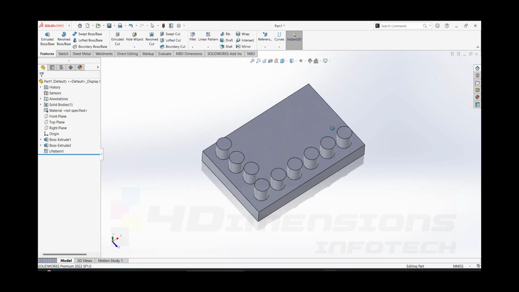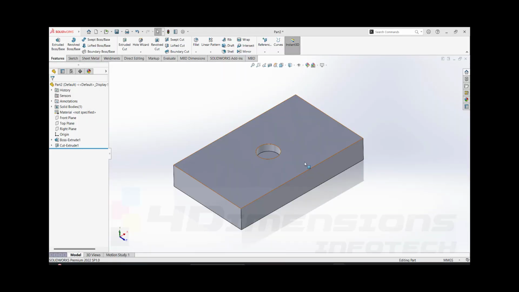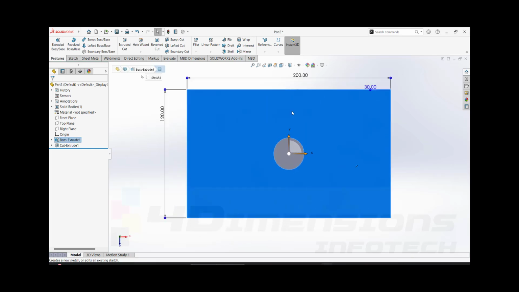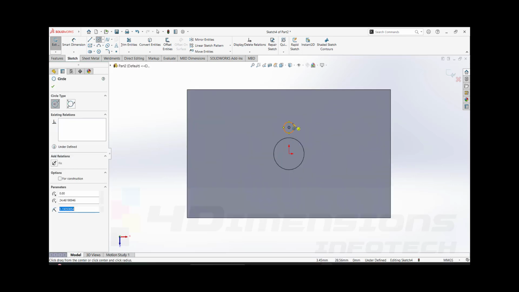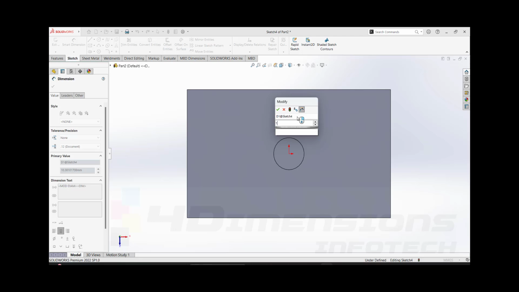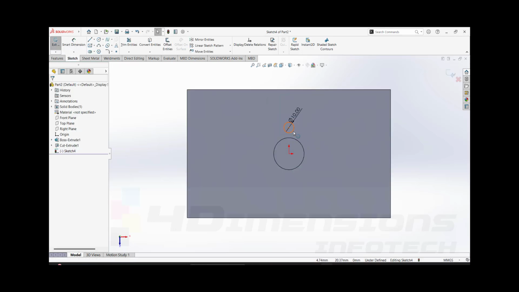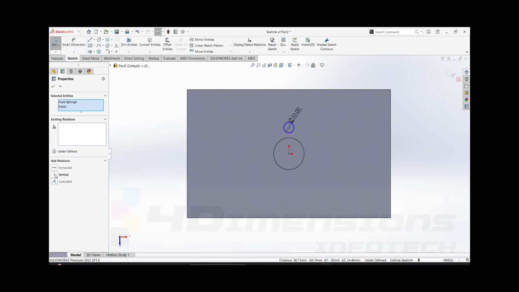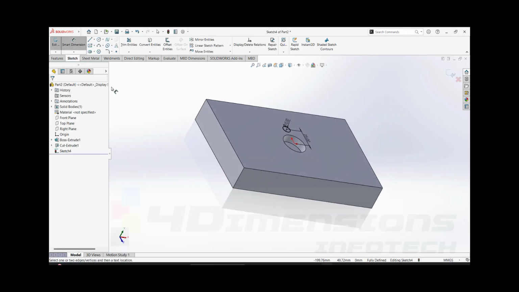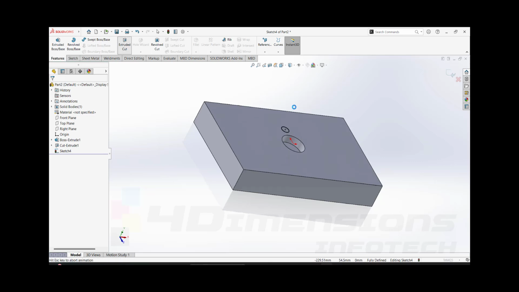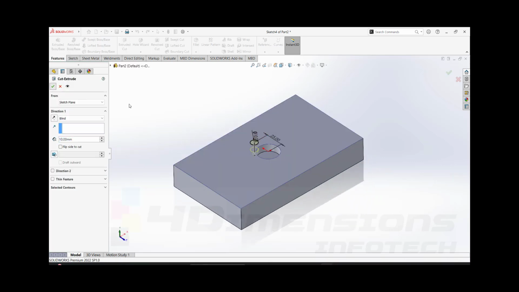So this was linear pattern command. Now we will see circular pattern command. For circular pattern command, in this rectangular block, I have made one circular cut here. We will take one more feature here so as to pattern the feature. For that, I will make one circle. Provide one diameter here as 10 mm. Add one relation as vertical and center to center distance as 25. Now we will say extrude cut. Features and extrude cut. We'll make it 10 mm cut.